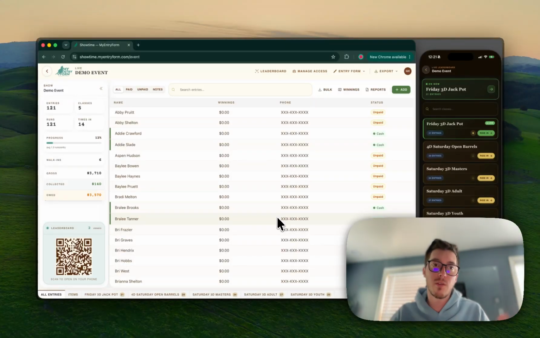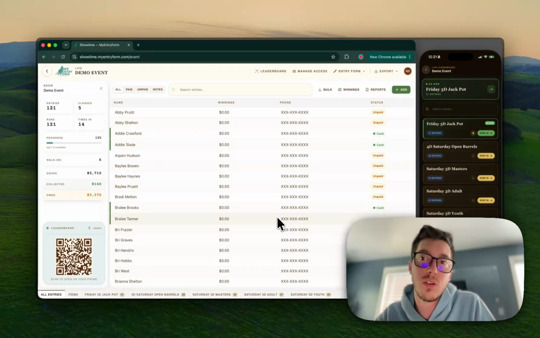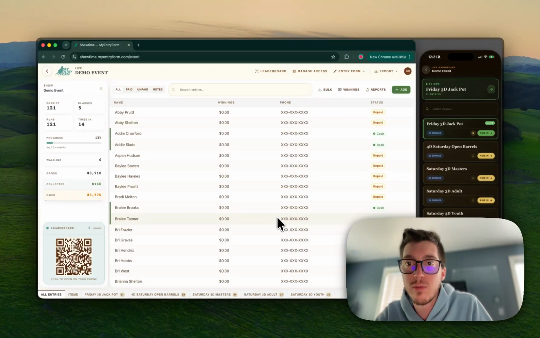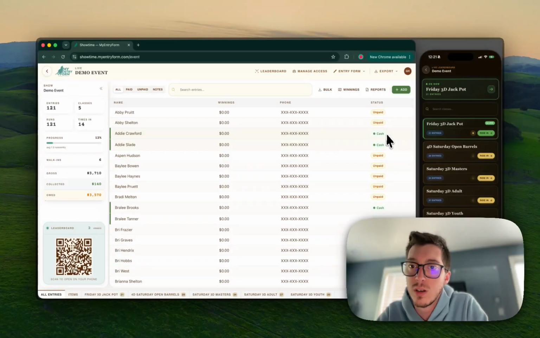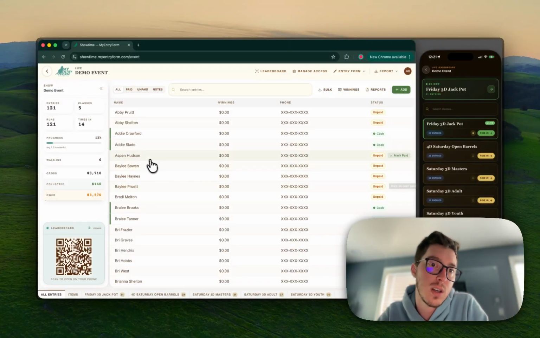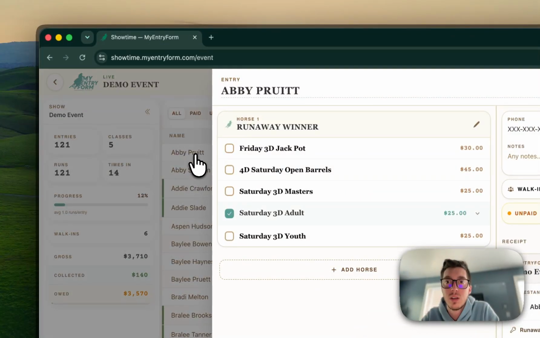So what we're looking at right here is after your event has been created and you either manually added entries or did online entries through My Entry Form, we can see all of our entries that we've collected. We can easily go through and mark ones paid whenever they pay by check or with cash. You can also open up those exact entries.